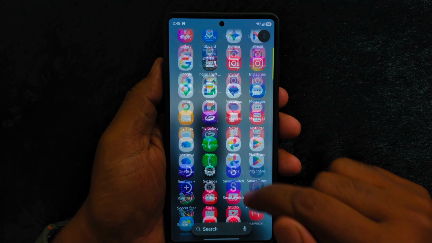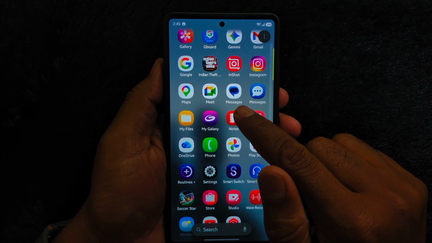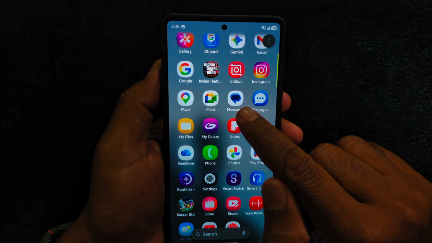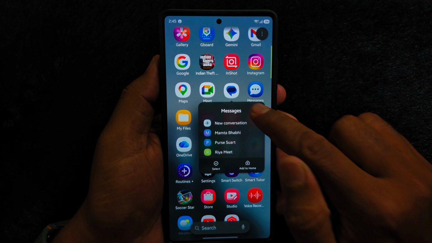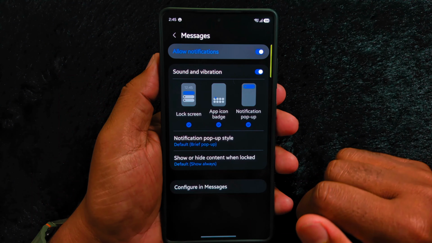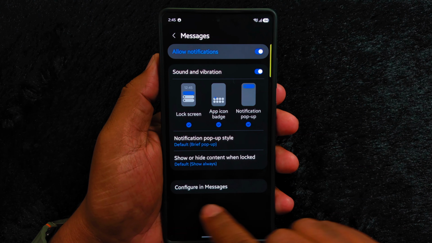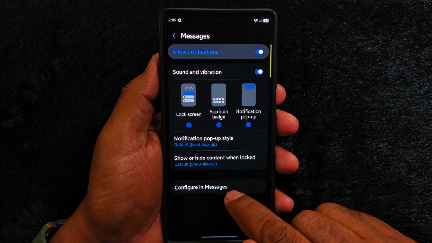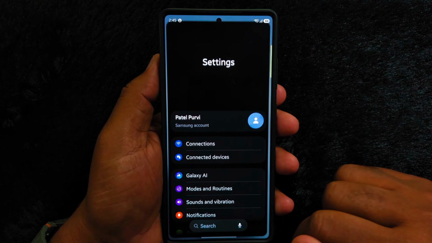Let's get started. First, open the app drawer and find the Google Messages app. Press and hold the app icon, then tap the info icon. Next, tap on Notifications. Now, if you don't see the notification categories option at the bottom, don't worry, you just need to enable it. Go back to Settings.